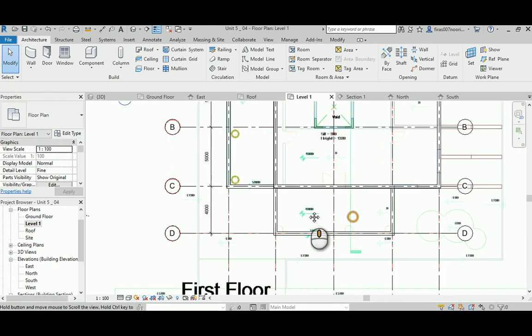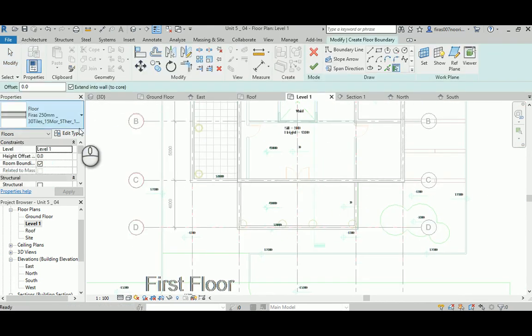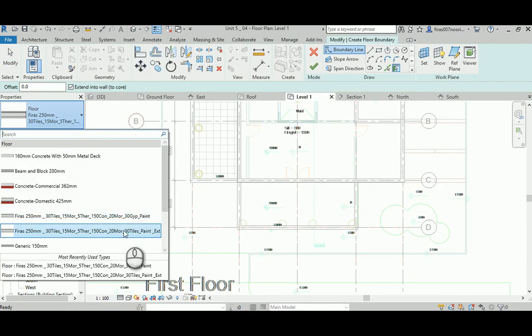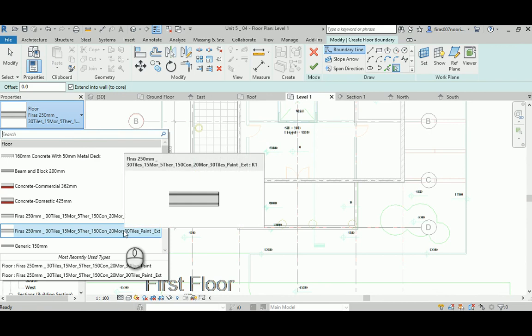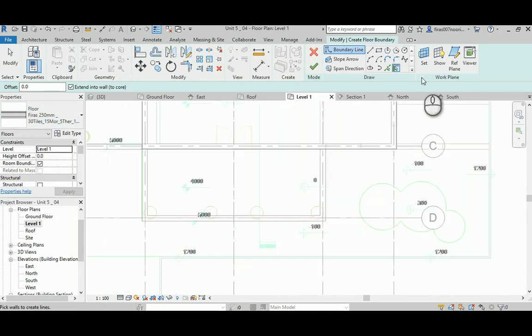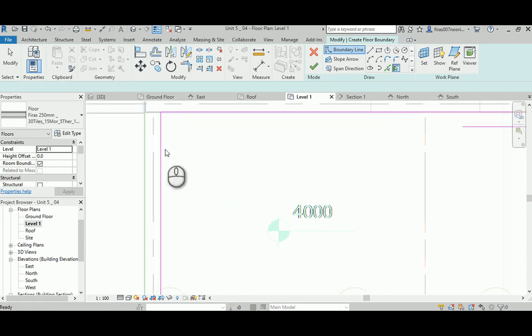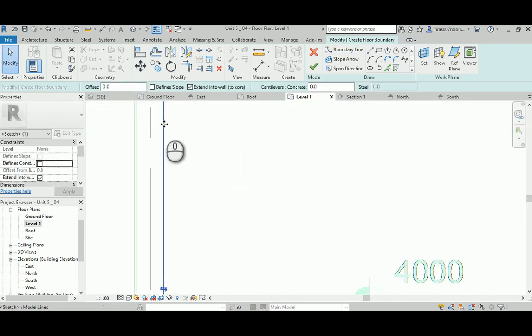So again, floor. I'm going to use this one, which has an exterior tile, interior tile, exterior tile on both sides. Zooming in, and then pick this guy, this guy, this guy, and this guy. Beautiful. If that goes wrong, just drag it manually like so, and then trim it.